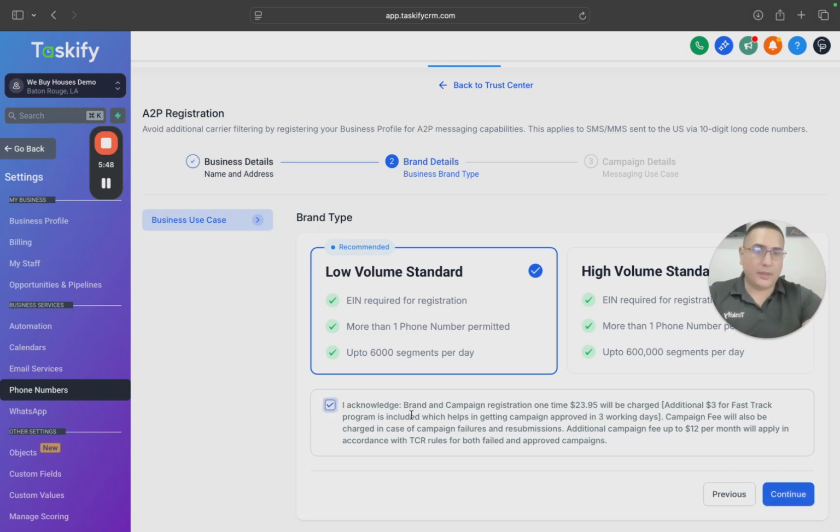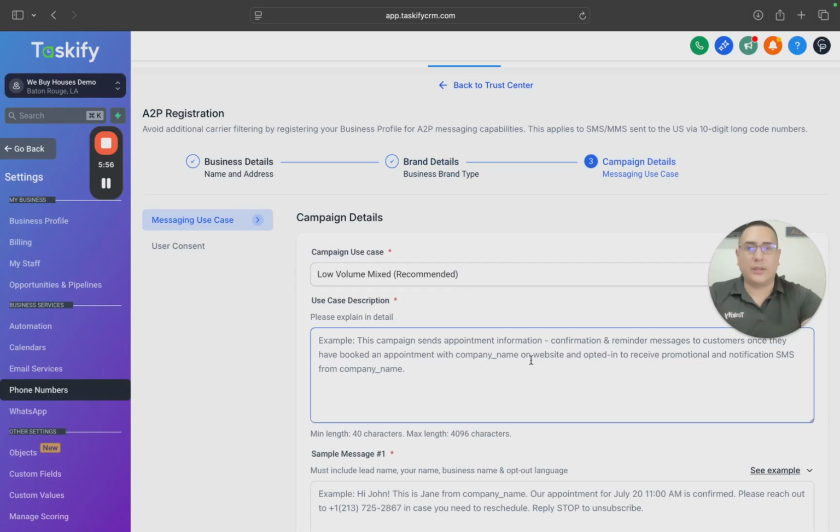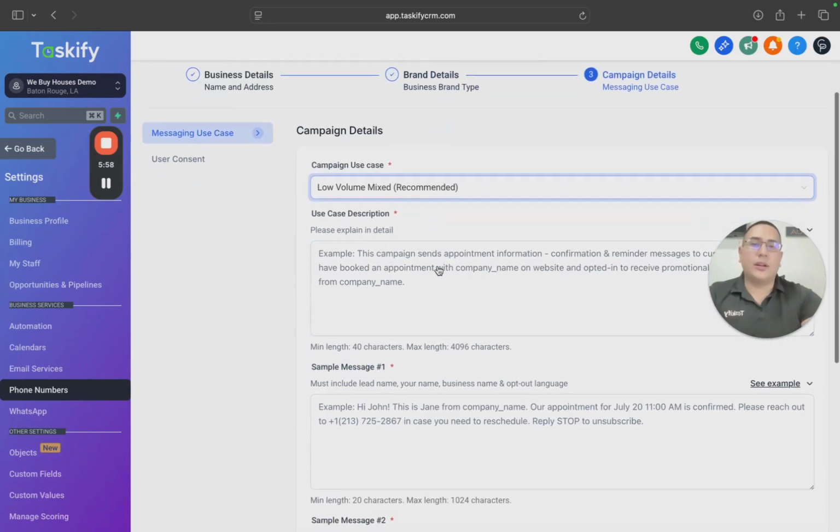And here, now there's a one-time charge. They charge it, not us. Taskify does not charge for it. And then hit continue. In this case, we're going to do the low volume mix.